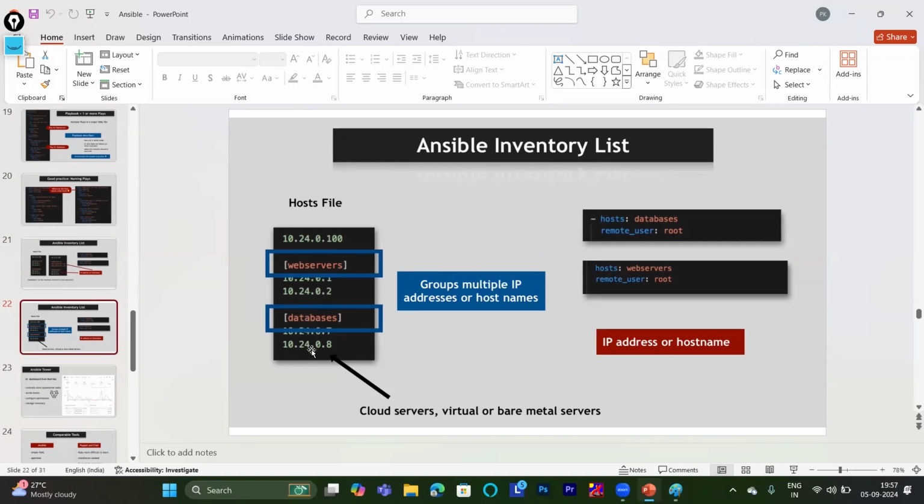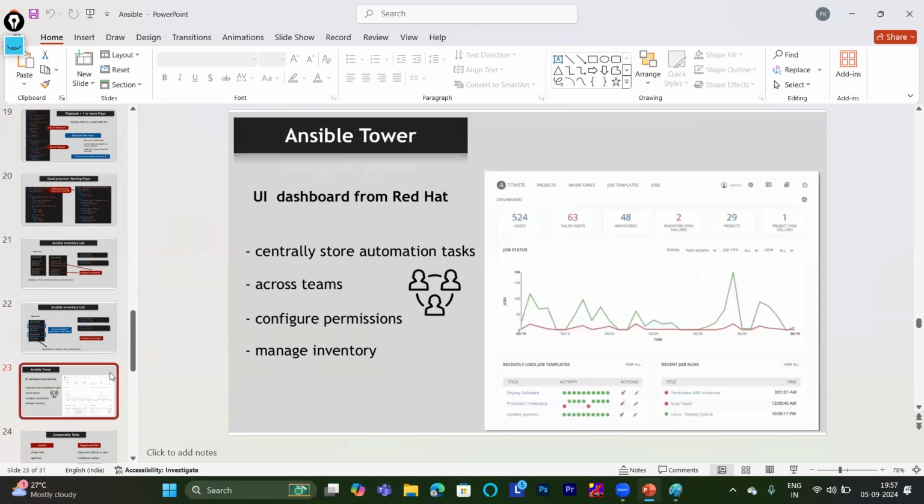Two. Database server, I have two servers here. Cloud server, virtual or bare metal server, entirely up to us. This is the Ansible Tower here, a UI dashboard from Red Hat. This is the UI version of Ansible, if you want to learn this.